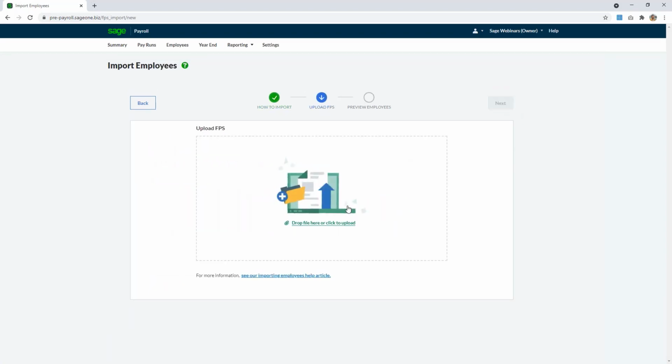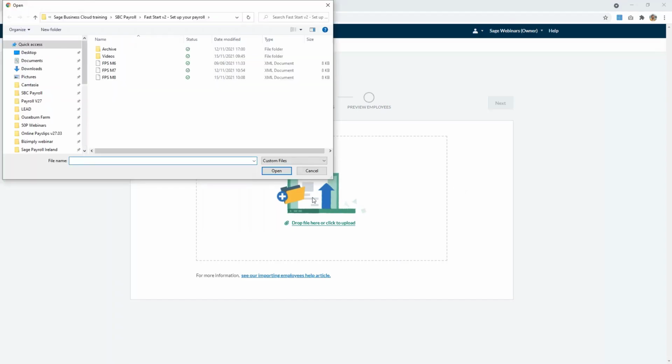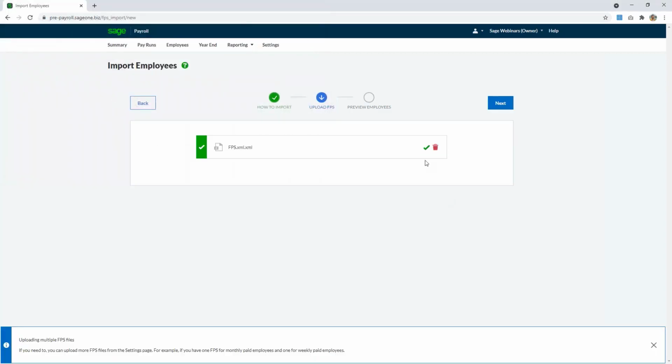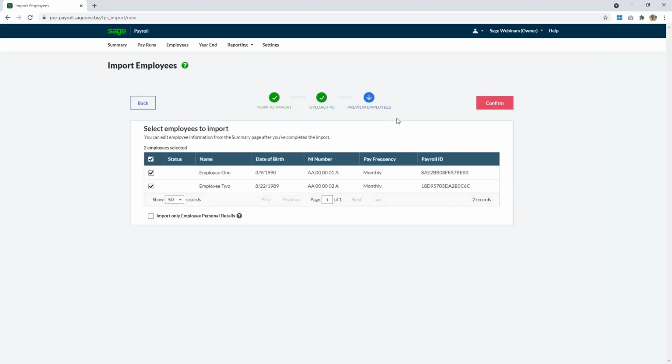The next thing I need to do is to browse to my FPS file. So I'll click on that link. Have a look at my desktop where I saved it. Here's my FPS file. It's been validated, so it's checked that the employer references within that file match what I've set up in my payroll. So if I click onto next, it's then going to preview the employees that were in that FPS file, and by default, all of those employees will be selected for import.